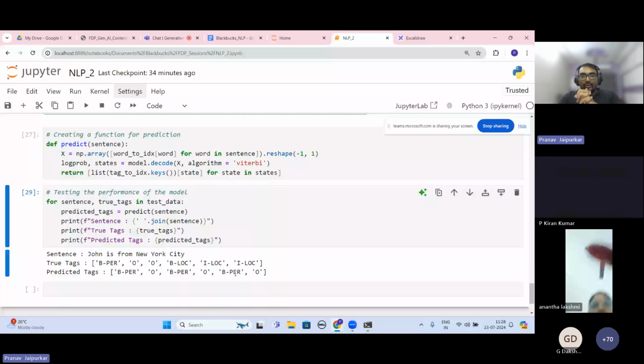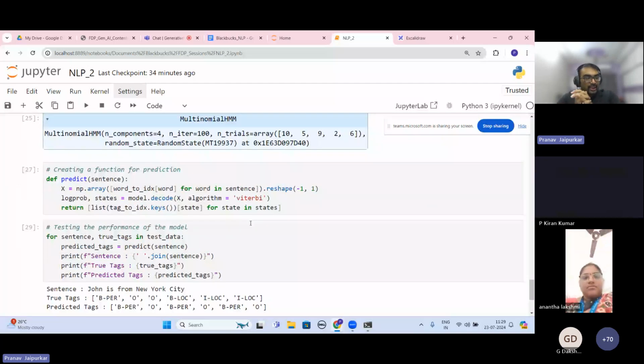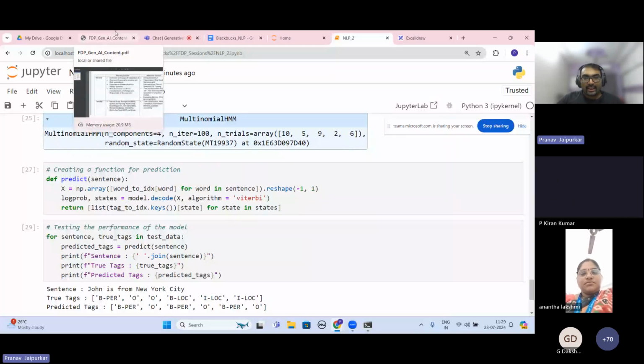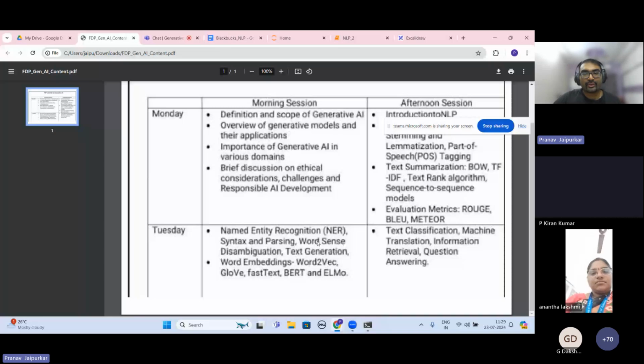Okay, so this is how the hidden Markov model is working. Now you can go into depths of that to see how to optimize the performance of this model. So after NER, there is syntax and parsing, and word sense disambiguation. Okay.